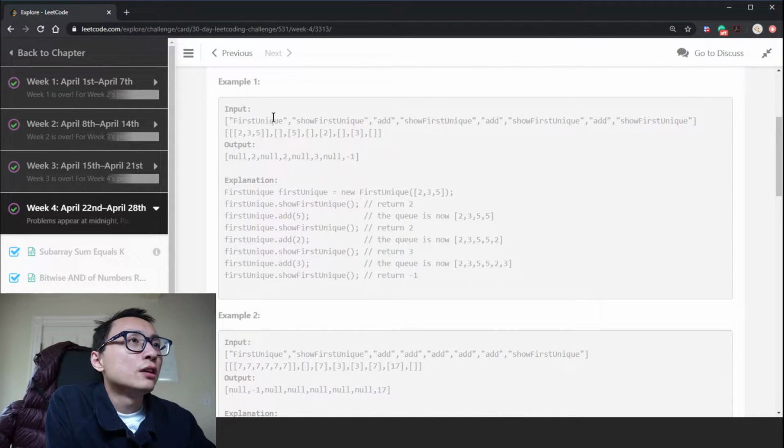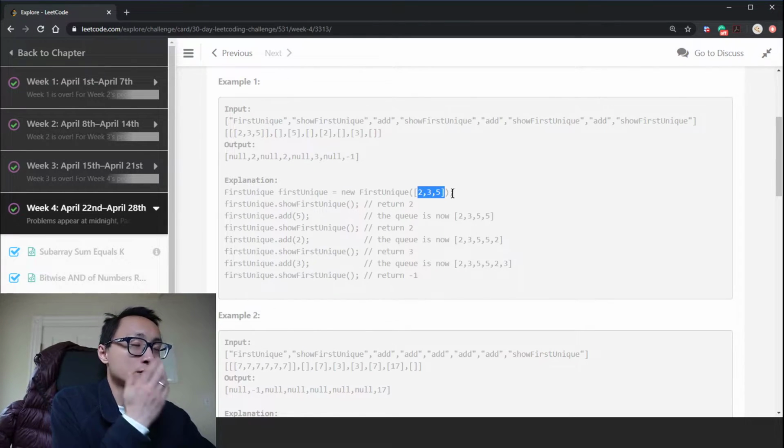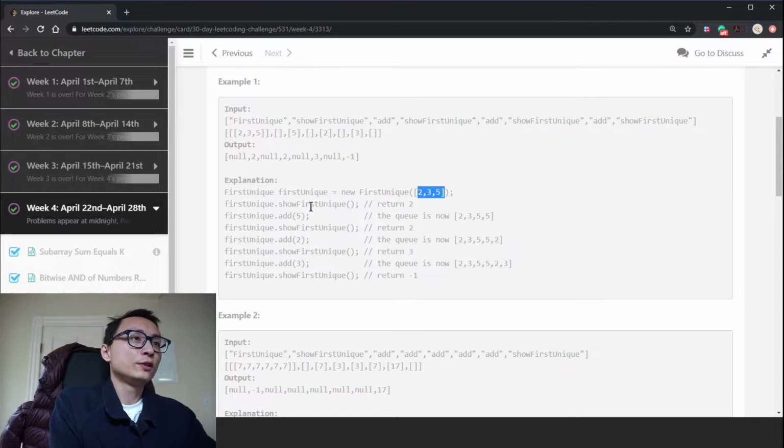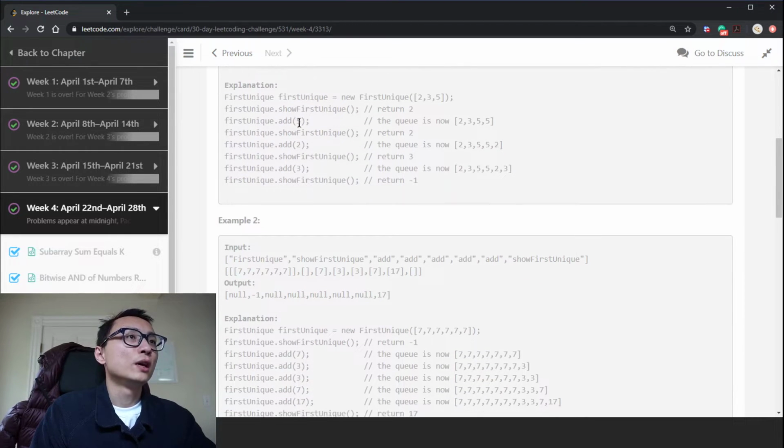So let's look at the example. We construct a queue with 2, 3, 5. That's going to be the numbers on the queue. If we ask for the first unique, we'll return 2. Every number at this point is unique. Then we add 5, so 5 is no longer a unique number, but that doesn't change the fact that the first unique is still 2. We add 2, and that really changes things. The 2 is no longer the first unique. The only unique now is 3. And then we add 3. There's nothing on the queue that's unique.